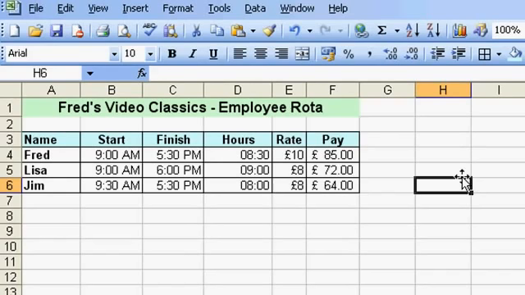Remember, when you're dealing with time values, Excel stores them as a fraction, and you need to multiply out to get the correct value for calculating, especially when it comes to rates of pay. Otherwise, you're going to accept some people with very low pay packets.